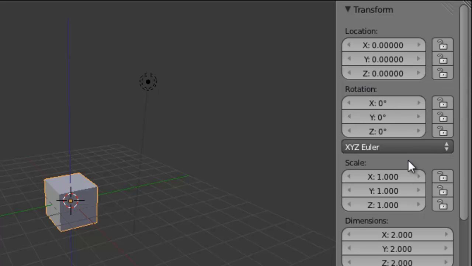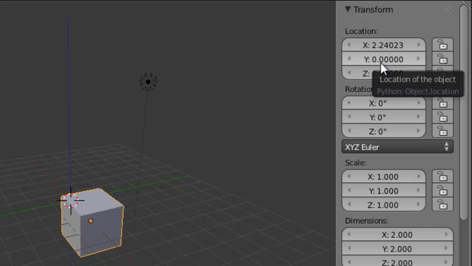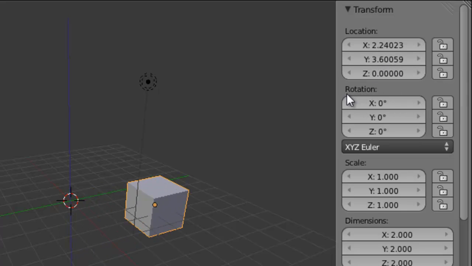If you change any of these values, the origin and all the mesh data that goes with it will be changed too. So for instance, if we go under location and we look at the x-axis value, which is currently at 0, and we pull on it, increasing the value, we can see that it moves along the x-axis. If we pull along the y value, it will move along the y-axis.